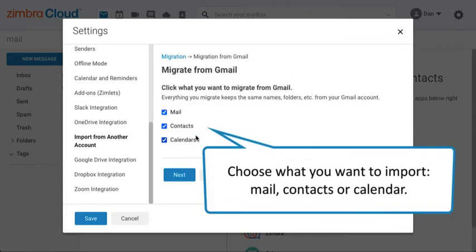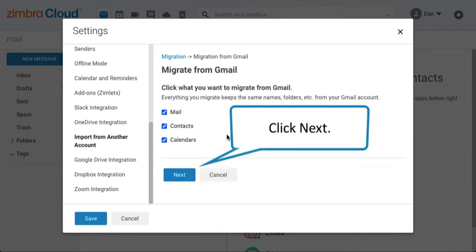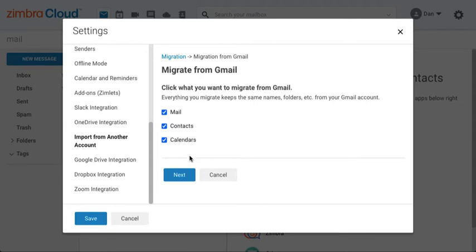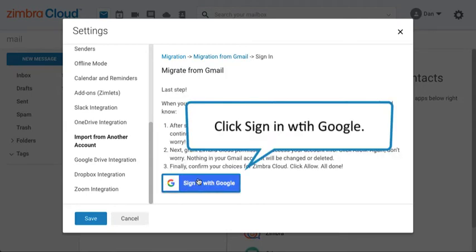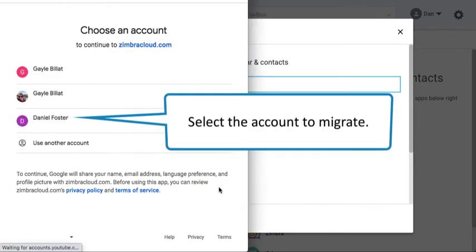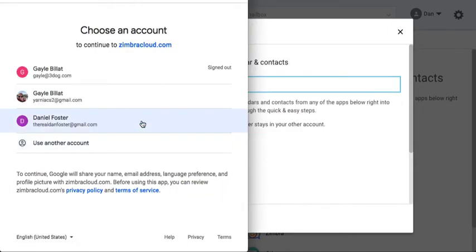Choose what you want to import: mail, contacts, and calendar. Then click Next. Click Sign in with Google. Select the account to migrate.